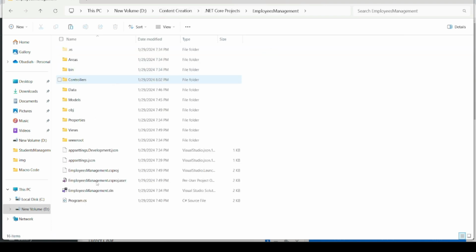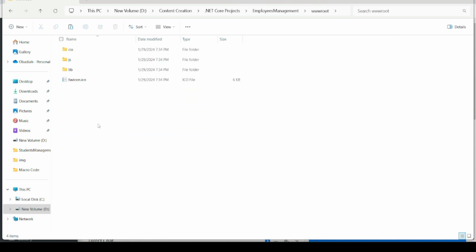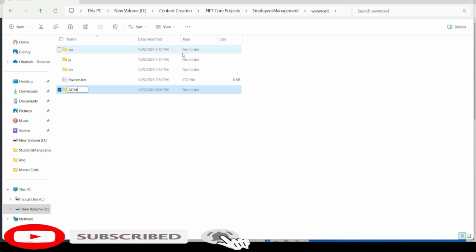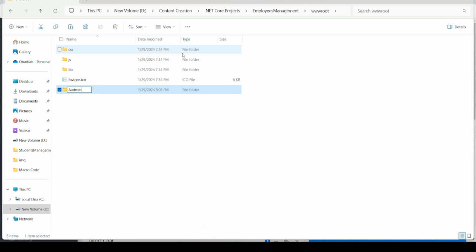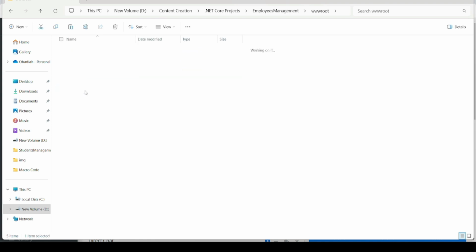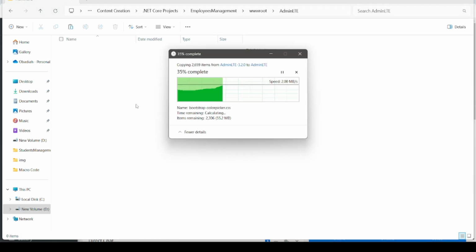This is my project. I've navigated to where my project is. As you can see, I'm going to wwwroot. Then within this wwwroot, I'm going to create another folder and call that folder AdminLTE. Then I can paste all my files there, all those files that I've just shown you, into this folder.